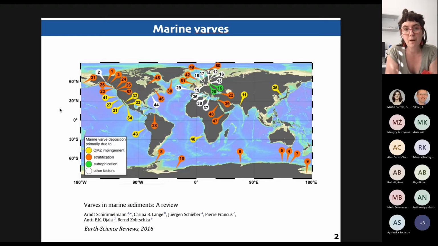And most of them are related to oxygen minimum zones or stratification in the ocean. Another part which is a bit special is the eutrophication, which happens in the Baltic Sea. And then there's another bunch of other factors leading to the formation of varves in the ocean. But I can only encourage you to read this paper, which is really exhaustive and informative.